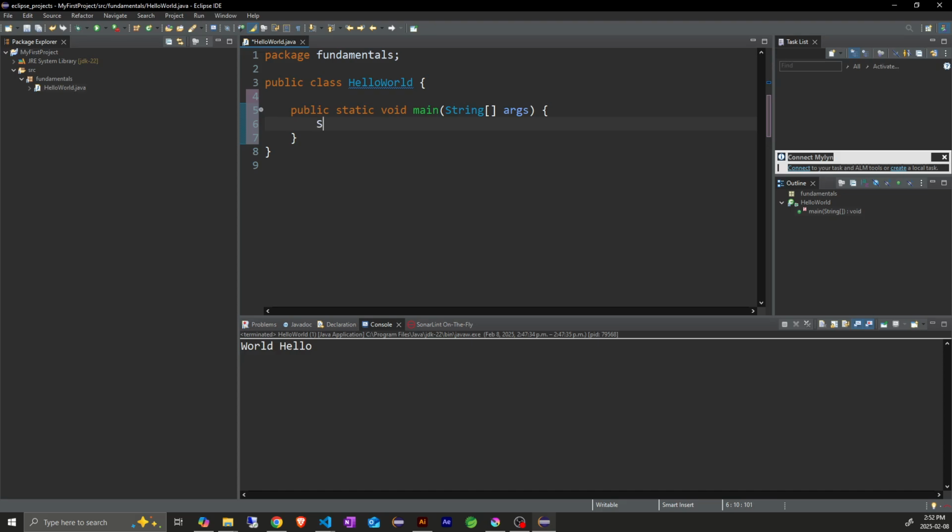So the first thing I want to do is just print out the message hello world. It's something very common, a lot of programmers do. So I'll save this file and then I can click run, and we see we have a hello world printed out.